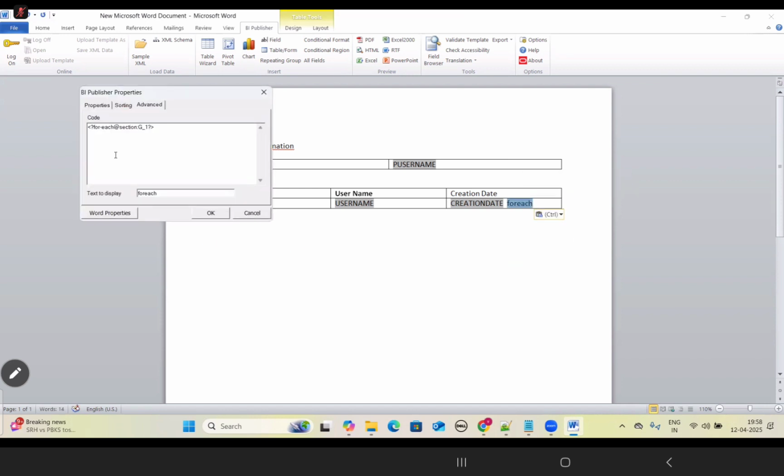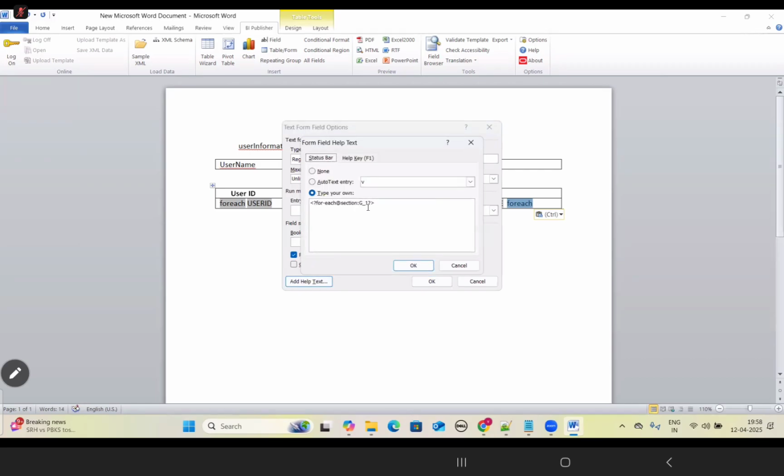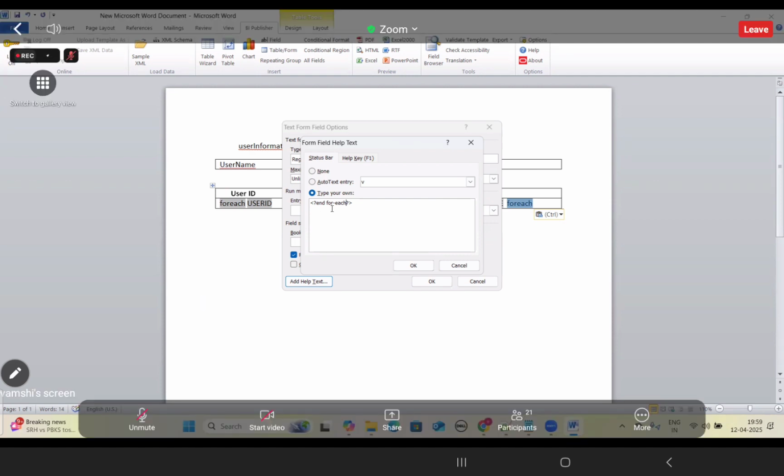You need to change the syntax here: word properties and text. So end for each you need to put. It started a record and ended the first record, like that. First record for starting and ending, then it comes to the second record. Yes, correct. Start the group record and end the group record. I'm starting the group here, ending the group here.